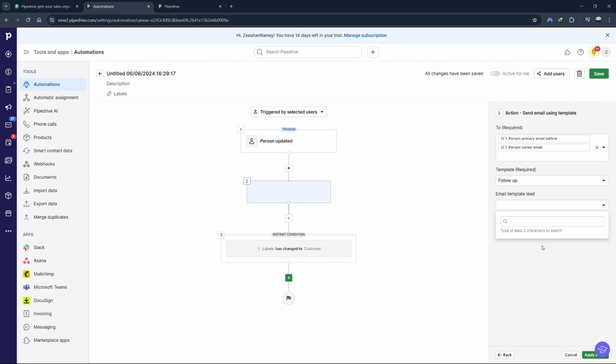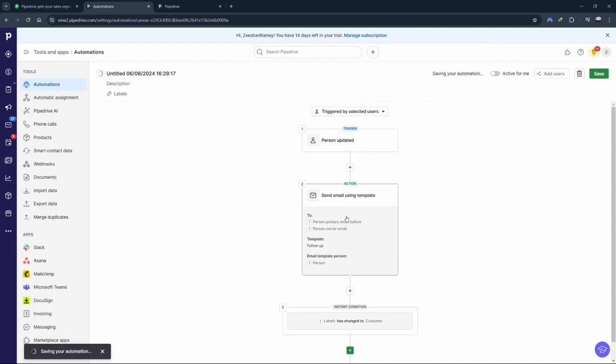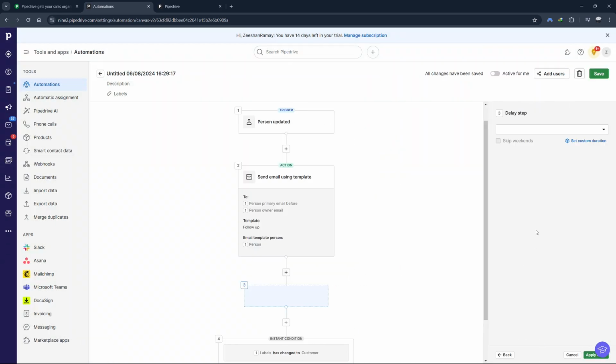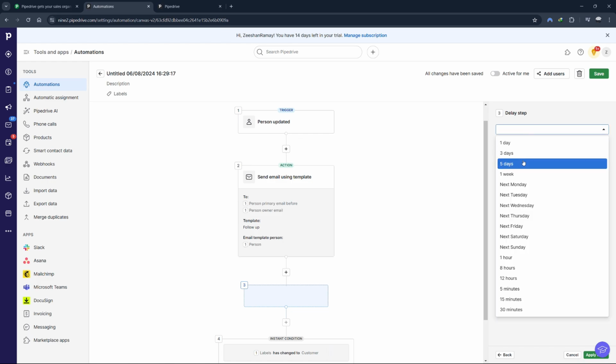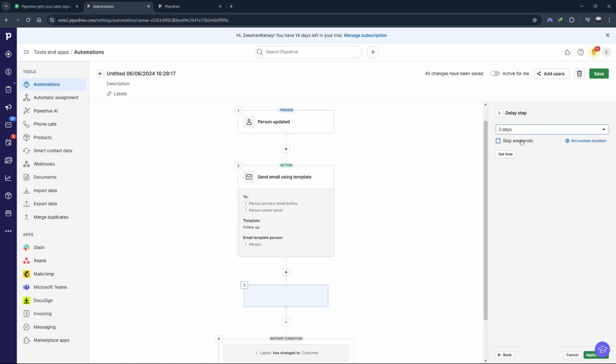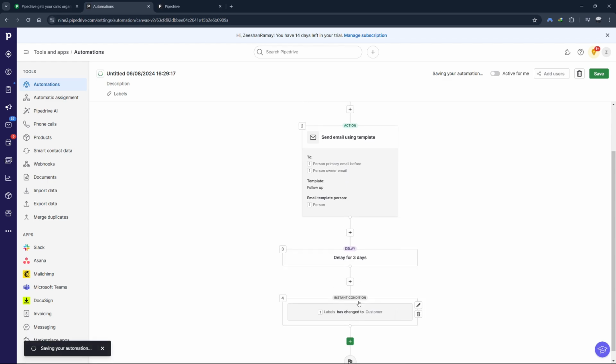If you want to send a follow-up email a few days later, you can add a delay to your automation. Click the plus button to add a new step, select Delay, and set the duration, such as 3 days. After the delay, add another email action with your follow-up email template.